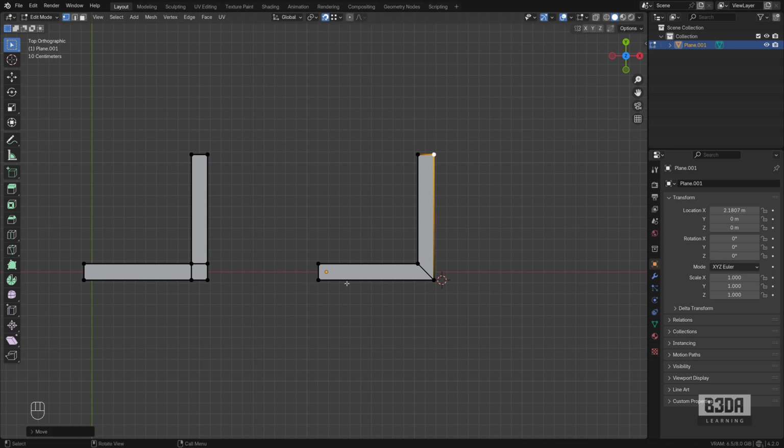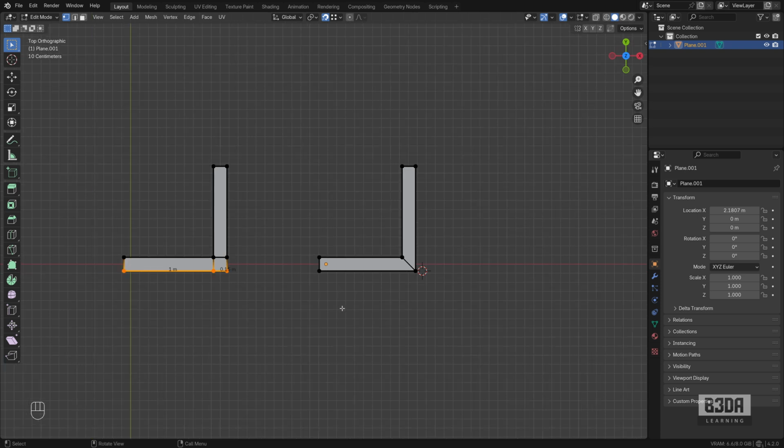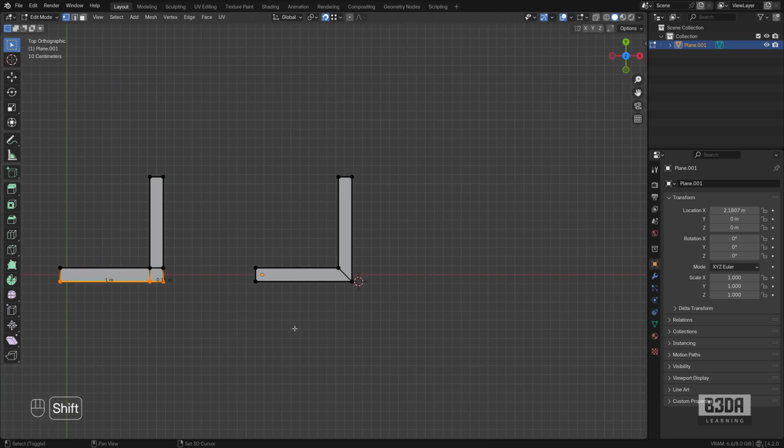But there is another problem. It distorted this bottom edge here. As you can see, it doesn't have 1.15 anymore. It now has 1.08 and it should be 1.15. So how can we fix that? Well, the best way to fix this, in my opinion, is using PDT, which is a great add-on for Blender.